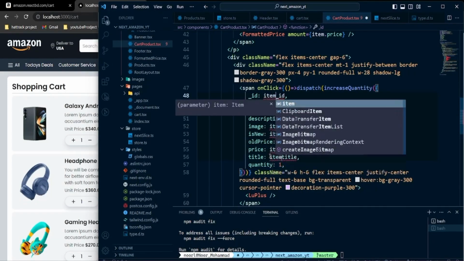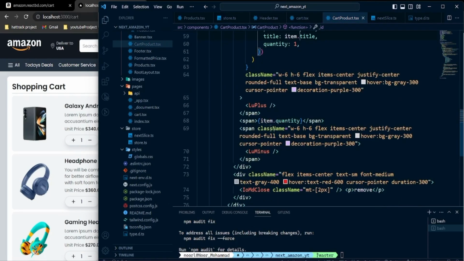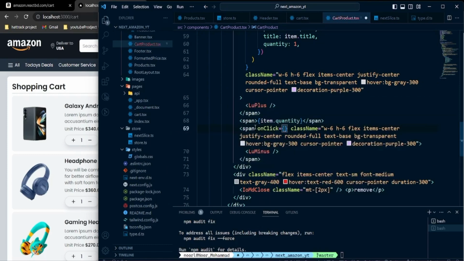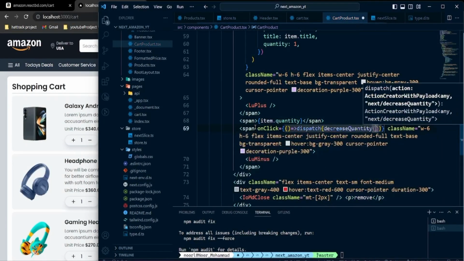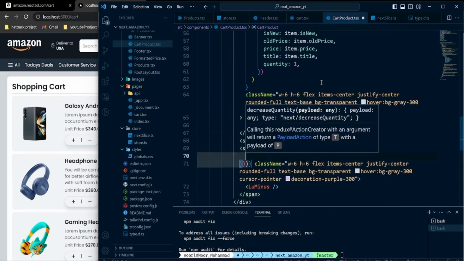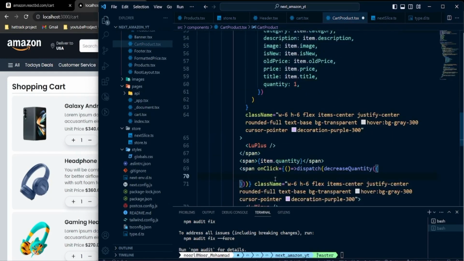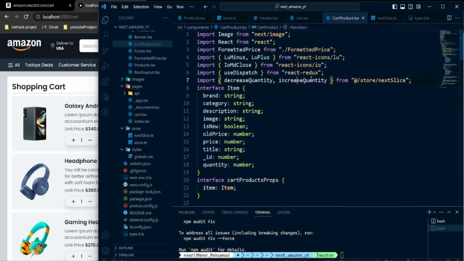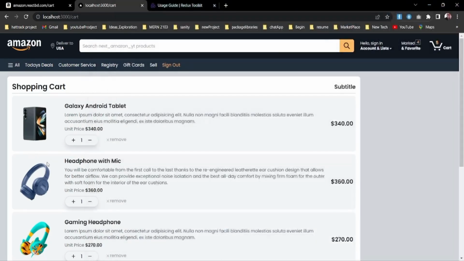It will be item.id and so on, and the other one is decrease quantity. That's the one. Dispatch decreaseQuantity, and we're going to pass that same method for that. Okay, by the way, I'm importing all the other things. You see, it's importing from the next slice, so you need to find out if it's importing or not.